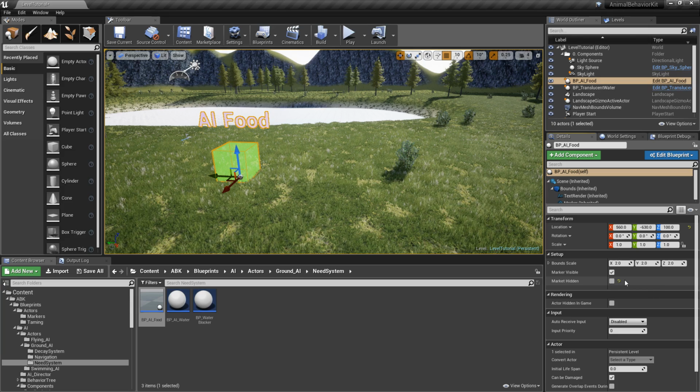So when you're setting up your game, if you want to actually look at the food volume to test your AI, you can deselect mark hidden, and it'll automatically take it out. And you can actually see it. But right now, as a default, it's going to be visible in your level and hidden away.